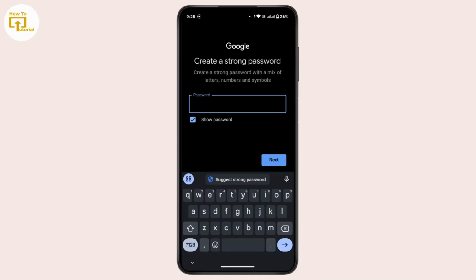After that, you have to create a password. Create a strong password, and once you have done, tap on next. After that, you have to verify your phone number, but that is optional. If you don't want to do that, you can simply skip that.